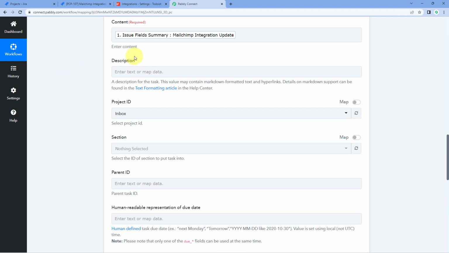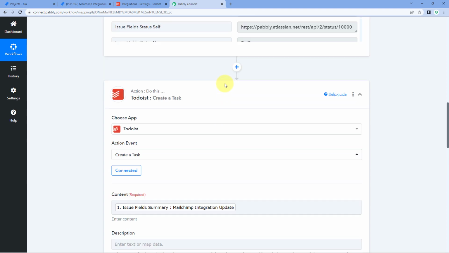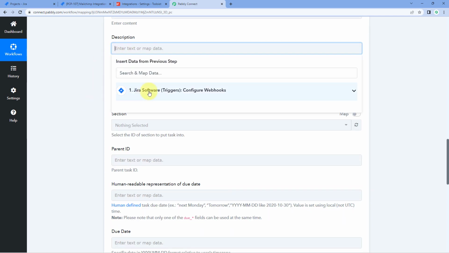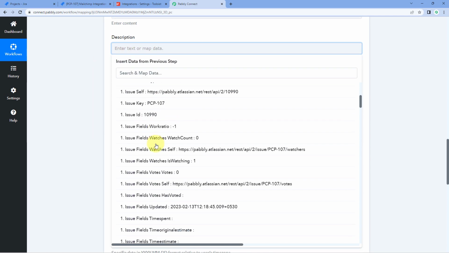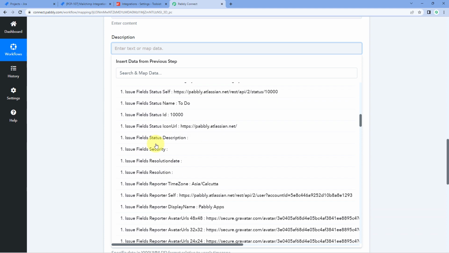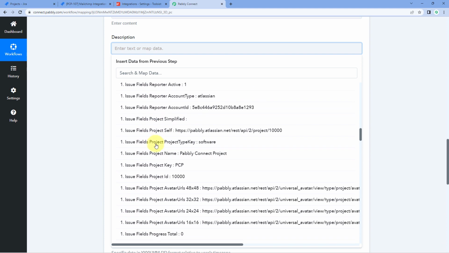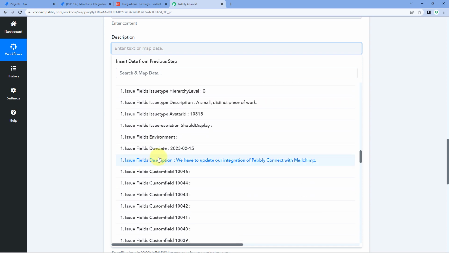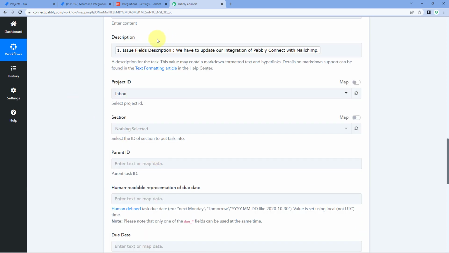After mapping the summary, it is asking us for the description. So we have also received the description of the issue from JIRA. So from the responses of trigger, let's map the description as well. Click here, and from the drop down, let's search for the description of the issue which we have given. And here it is. Just select this response of description and map it.